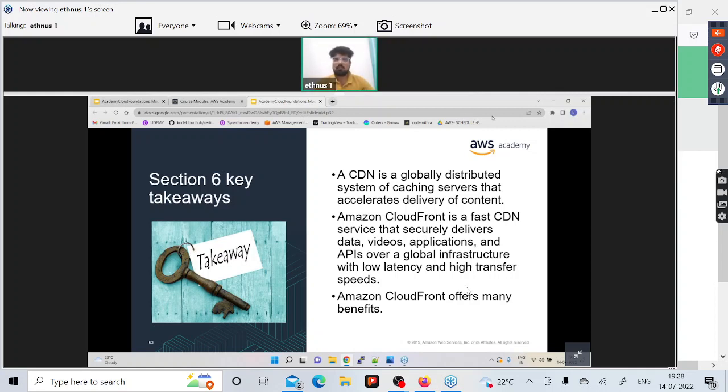Okay, so guys, now let's revise what we have learned in this section. CDN is a global distributed system of caching servers that accelerates delivery of content. That is the main purpose of CDN, which uses a distributed system of caching servers using the edge locations and your regional edge caches. And what is the name of the service for this CDN? It is CloudFront. It is a fast CDN service that securely delivers data, video, applications, and APIs over a global infrastructure. So this static data can be delivered securely to global users without any latency.